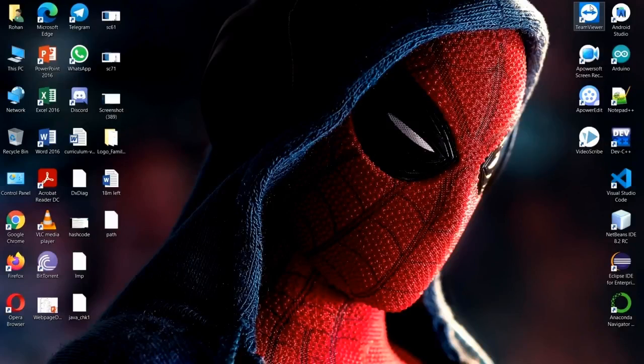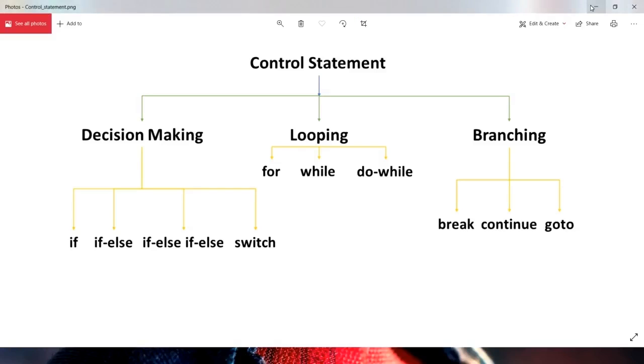Guys, before entering this decision making part, we have to know about the tree diagram of control statements in C programming. As you can see in this picture, there are three branches of control statements in C programming, and those are decision making, looping and branching. In my previous videos I have already told you about the looping part, meaning for, while and do while. But in this session I will teach you about the decision making part, under which if else and switch blocks reside.